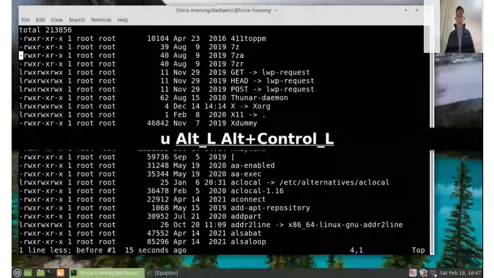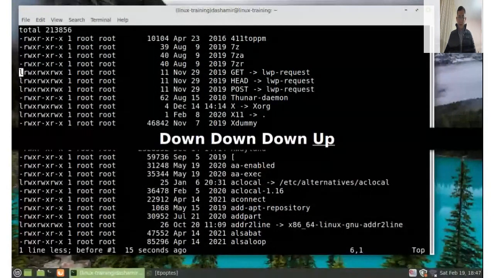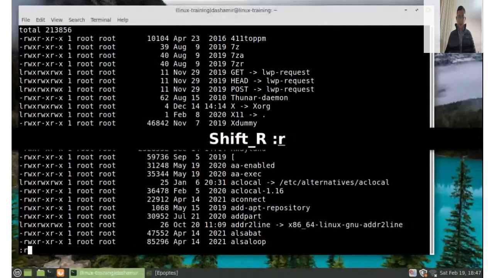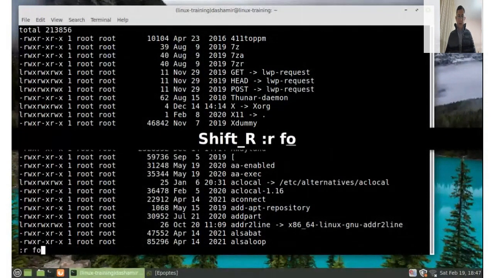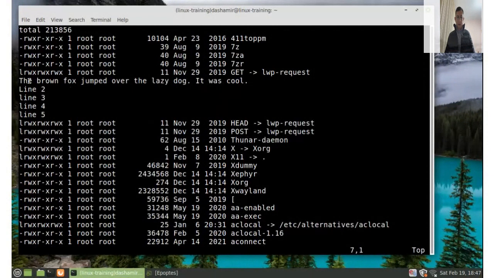If I want to insert an entire file inside this one, then I press colon R for read, and then the file name, foo. And it will include the content of the file at the location of the cursor.